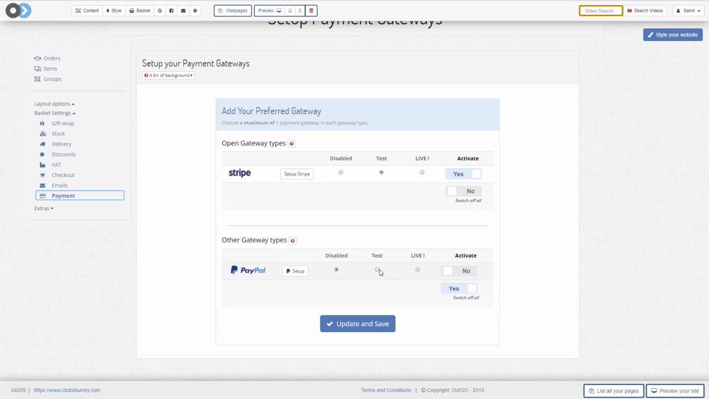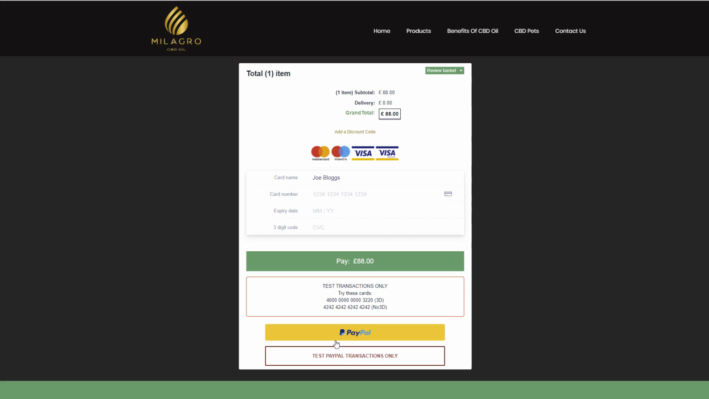And we now see that we have some options here. So to start with, if we click on Test, that will run the PayPal button side by side with the Stripe open form payment system, but we can also, when we're ready, click onto Live as well. As if by magic, the PayPal button now appears next to the Stripe checkout process.